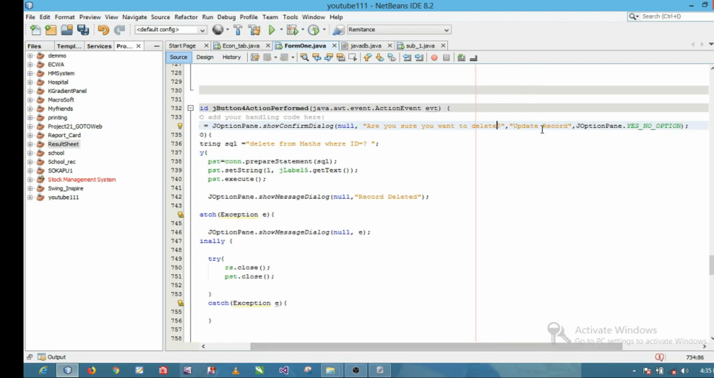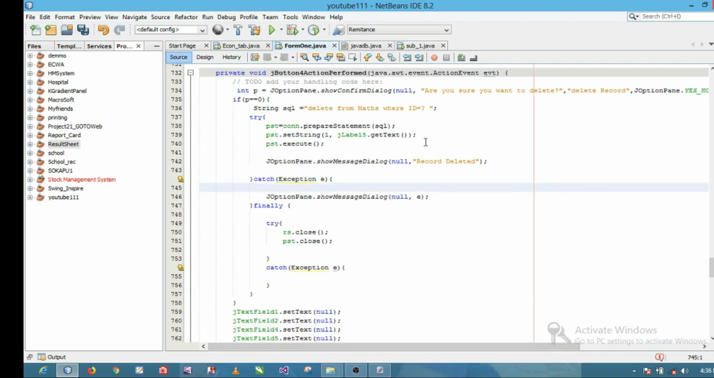So delete record. Delete record. Yes, no. Then okay. Delete from main interface. The name of our table is main interface, where student ID, then you see placeholder. Of course, you will indicate this by clicking on the delete button, telling it to delete the record of a student.